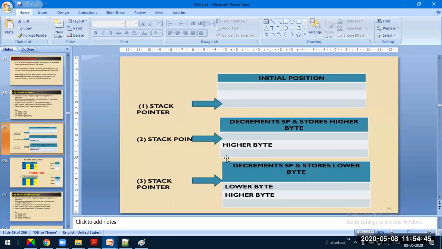So when we use the push operation, the microprocessor decrements the stack pointer by one value and stores the higher byte there. Let's observe here. It decrements the stack pointer. Yes, what do you mean by increment and decrement?